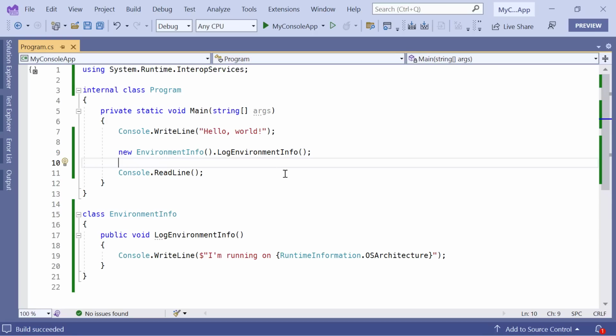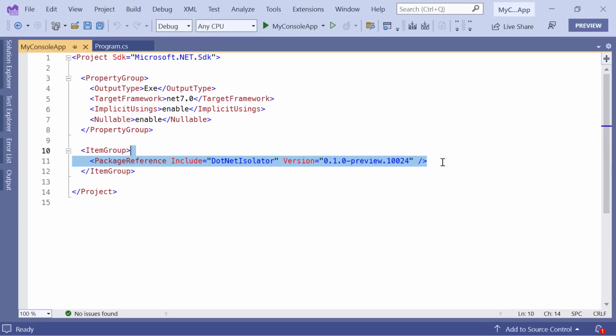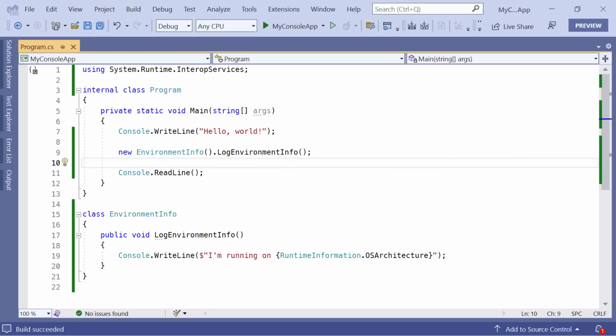Now let's do the same thing, but in an isolated sandbox. First, I need to reference this package that I'm telling you about. So, in my csproj, you can see I've actually already done it. I've added a reference to .NET Isolator. Very good. Now let's use it.